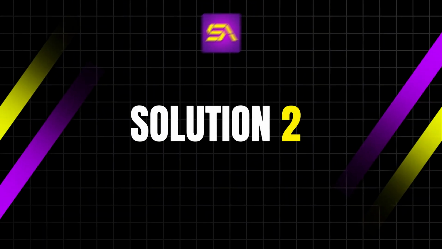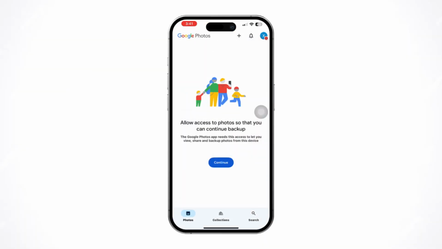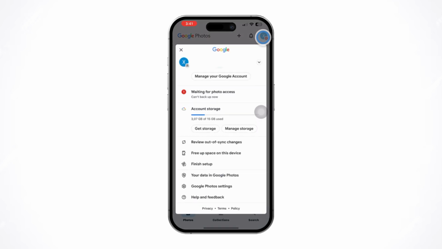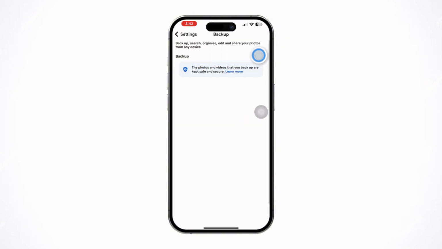Solution 2. Enable backup and sync. Open the Google Photos app. Make sure to log in with your Google account. After that, tap on your profile picture in the top right corner. Select Google Photos settings. Tap on Backup. Toggle the backup option to on.